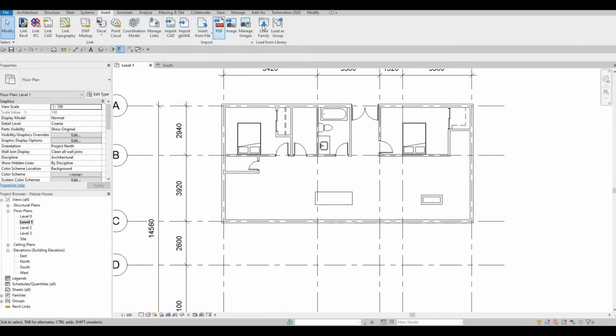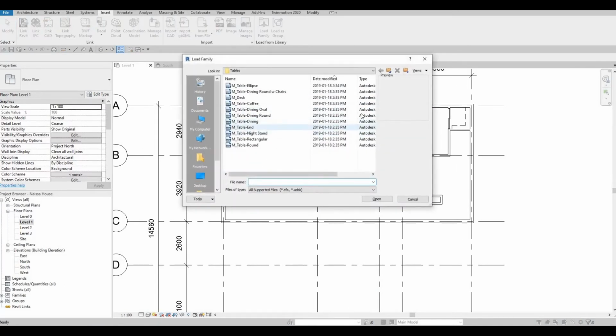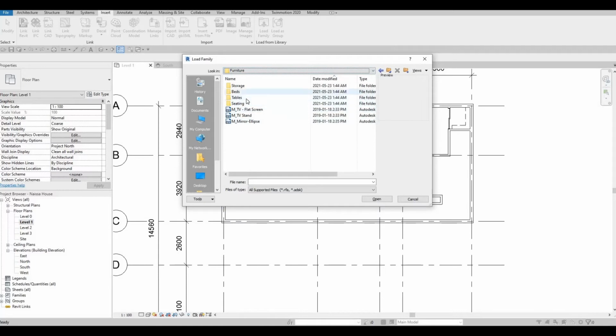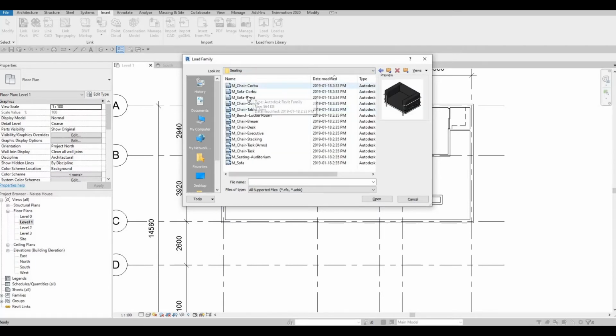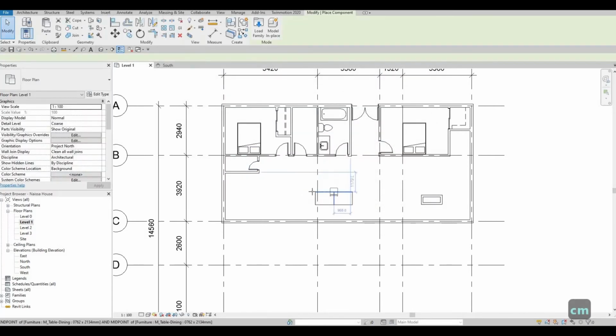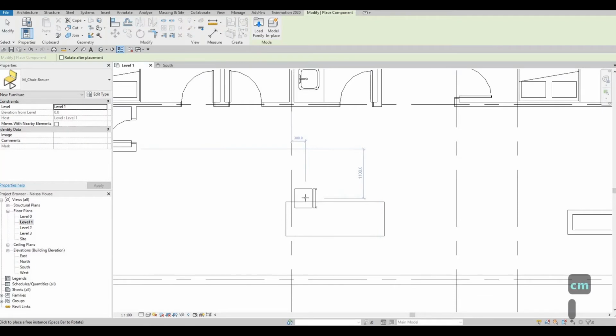After that, go back and load more. But now let's add in some chairs. So seating, and we're going to add this. After that, type in CM. Let's load here.